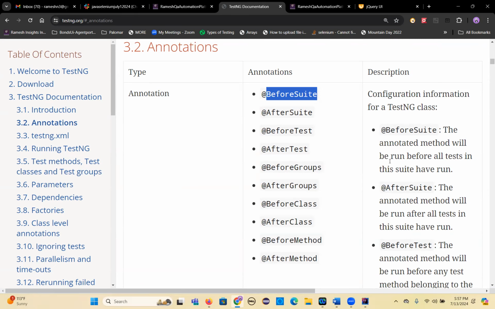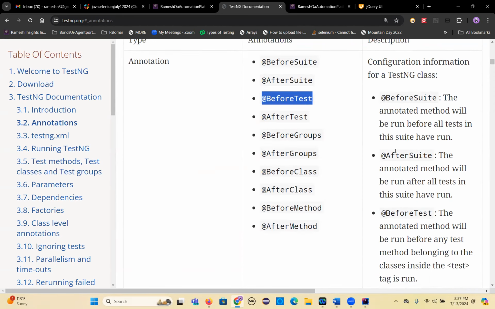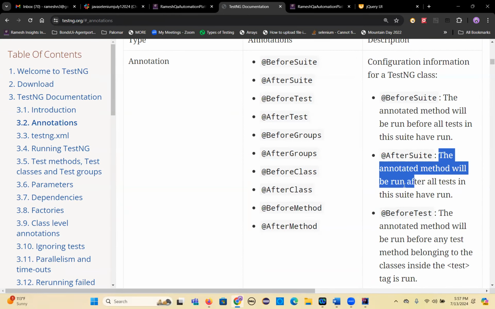In the after suite, you can clean up that environment. That is how you will organize your code properly with this before suite, after suite, and before test. After suite means the annotated method will be run after all the tests in the suite you have completed.